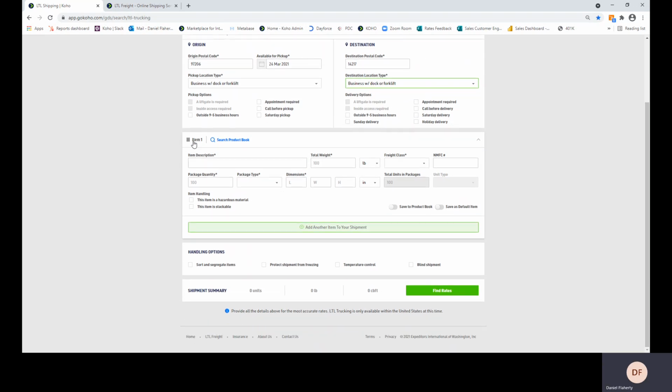Then you get over to item 1 over here. Here's where you're going to put the bulk of what you're doing right now. So you might have an item description. Let's say you're shipping some widgets. Your total weight is 500 pounds. You do have the option of going to kilograms if you choose. And then you're going to say package quantity. This is where the number of skids or pallets is going to be. So let's say it's just 1 pallet.